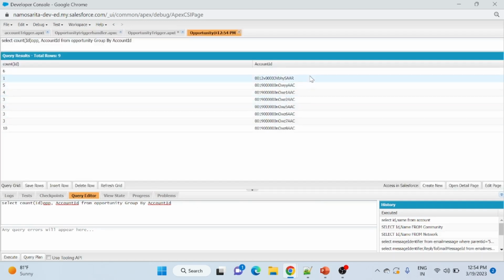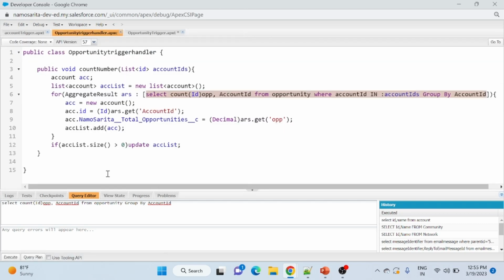So what it is doing, it is giving me the account ID along with the total number of records, or the opportunities under it. So it's giving me basically the count of ID, which is always unique in Salesforce. Record IDs are unique. So these are the count of opportunity IDs under this account. So you will get it in this format, and then further it is very easy to pick it up, and then you can just update the records.